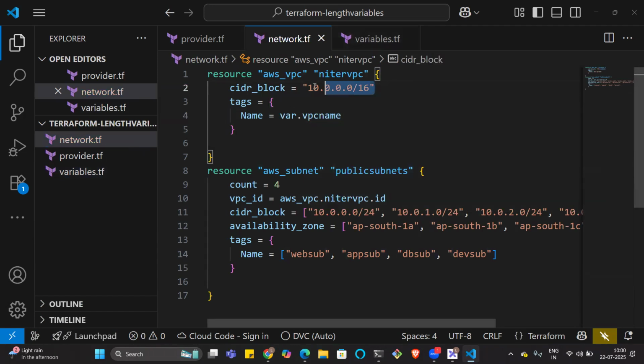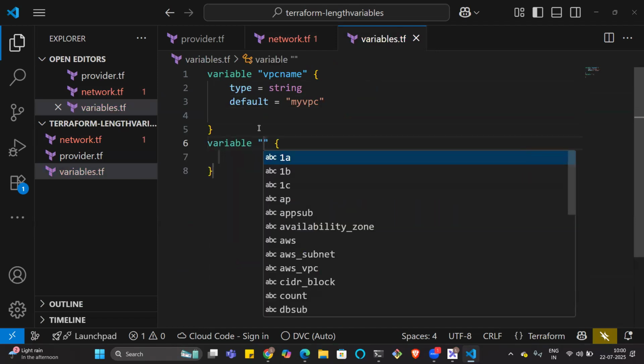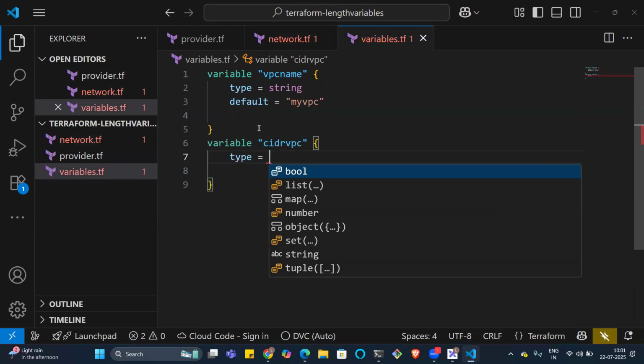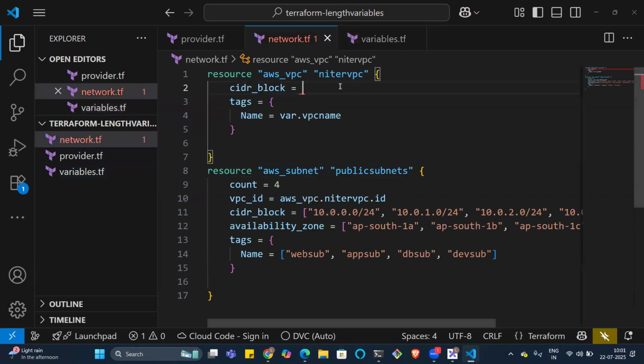I want to remove this CIDR block too. So come back, define your CIDR block variable, yeah, CIDR VPC. You can give any name, not an issue. Now the type is only one value, so that is string. Now we define the value. Default, what is the value? How to define this place? Var dot CIDR.